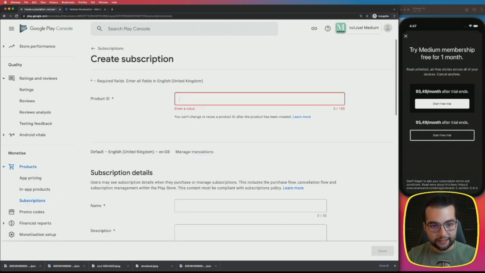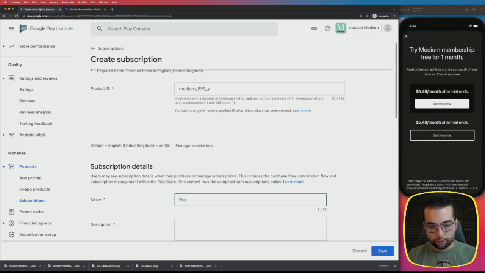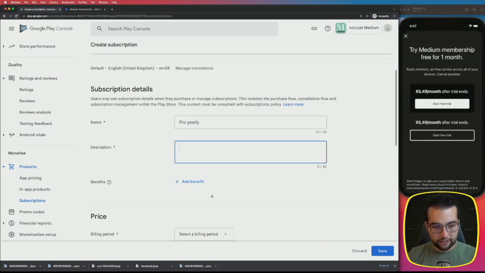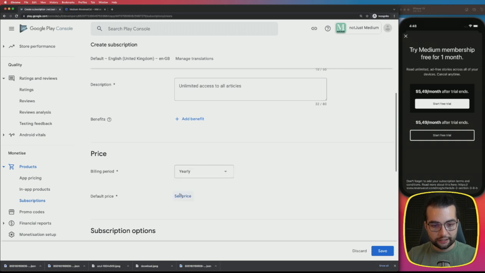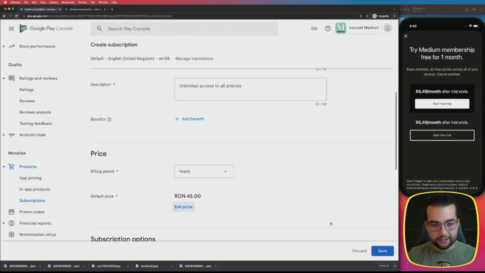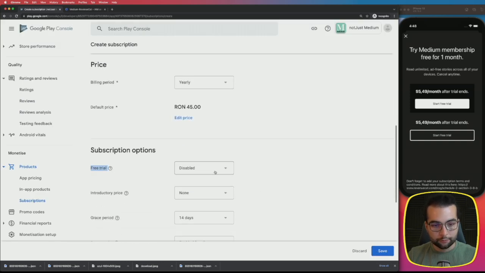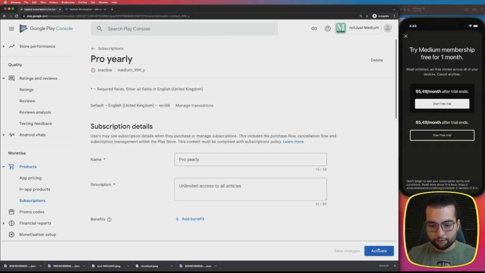So for the product ID, it's Medium underscore 999 and year. Name Pro yearly. Description. Now for the price here, we need to select yearly, and to set the price, I'm gonna choose 45 because that's how much is 9.99 USDs. Apply prices. Now for the free trial, let's enable free trial, and how many days is gonna be 7 days. And that's it. We click save and then activate.